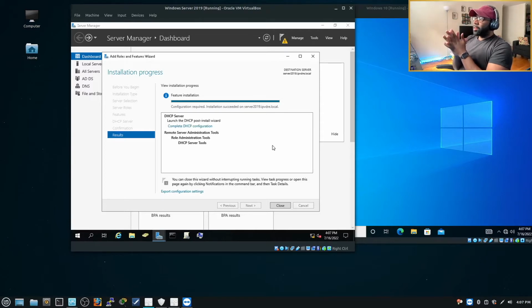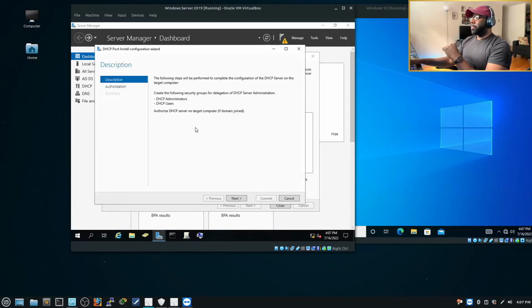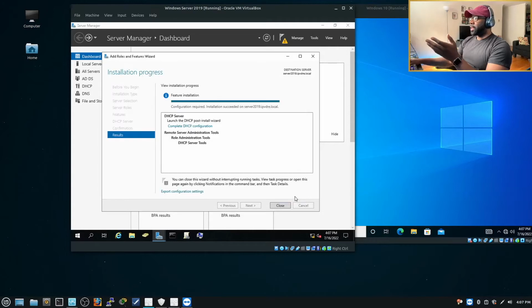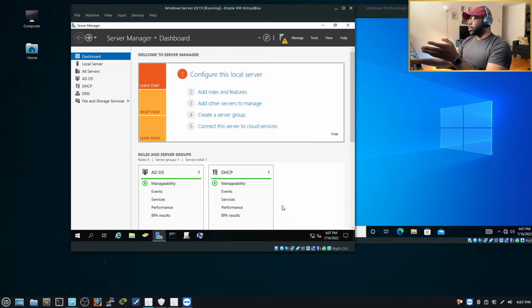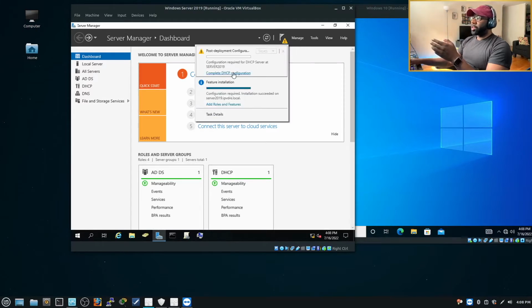As a matter of fact, we're gonna take a little detour and see what we can do to set up this second DHCP server, right? All right, so we're gonna click complete configuration, right? If you somehow clicked out of that, say you didn't click into this and you clicked close, what you want to do is come up here to this yellow attention symbol right here. You can click notifications and you can just click complete DHCP configuration under the post deployment configuration notification tab, right?